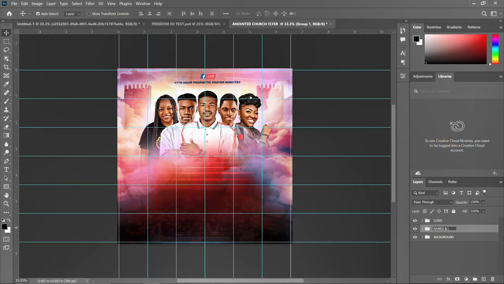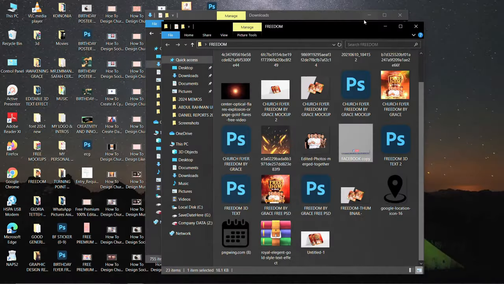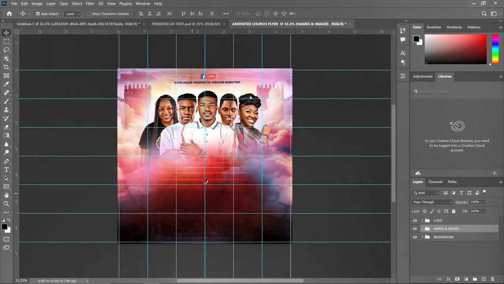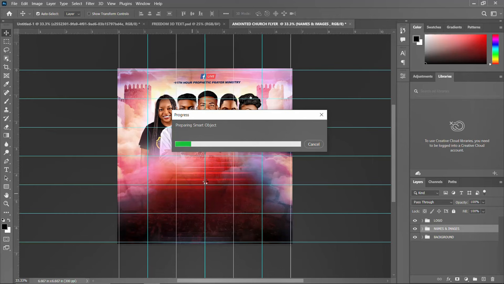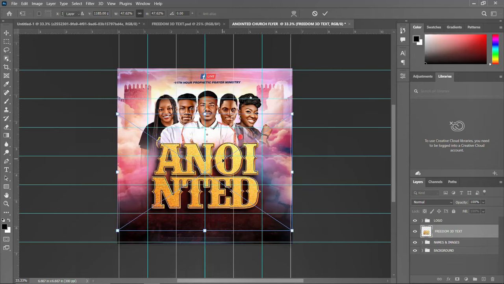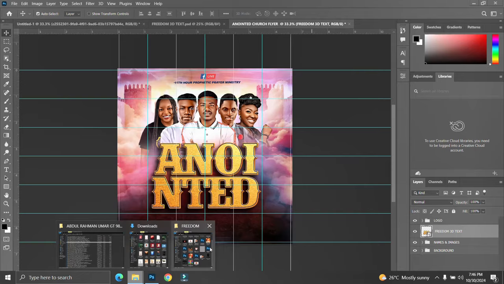If you don't bother, you can add the names yourself, and then you go and add the 3D text effect. I've already worked on it, and I'll just drag it and put it over here. I'll post the link for you to download the 3D text effect, in case you want to do something quite different from mine or use the text in a different way. All the links to download the resource files will be there, then you'll be able to download and use them.